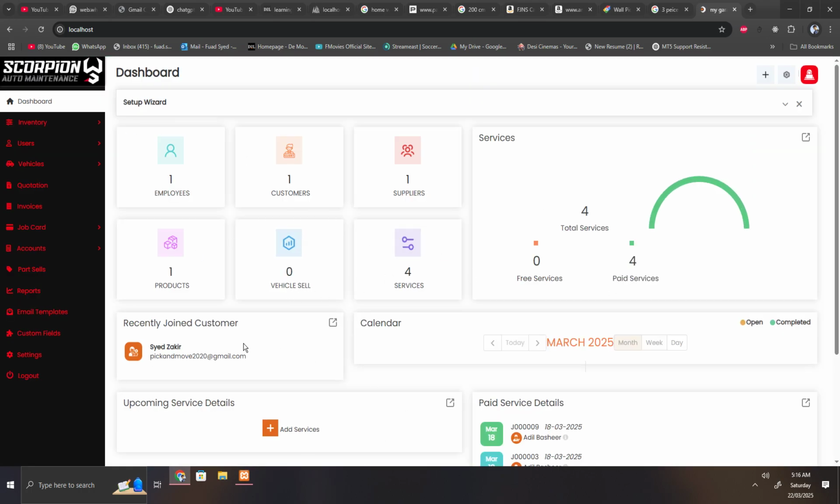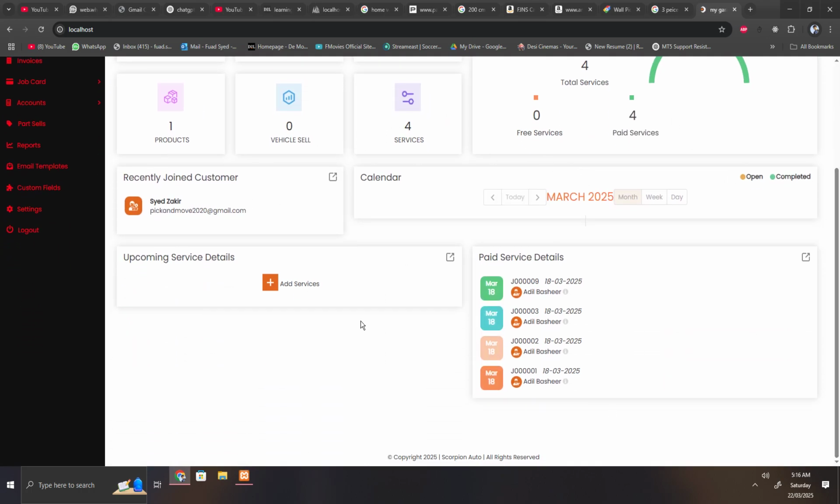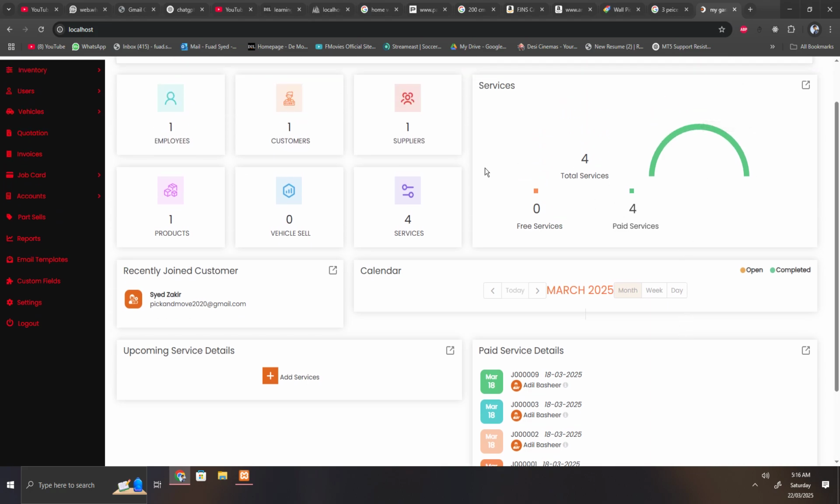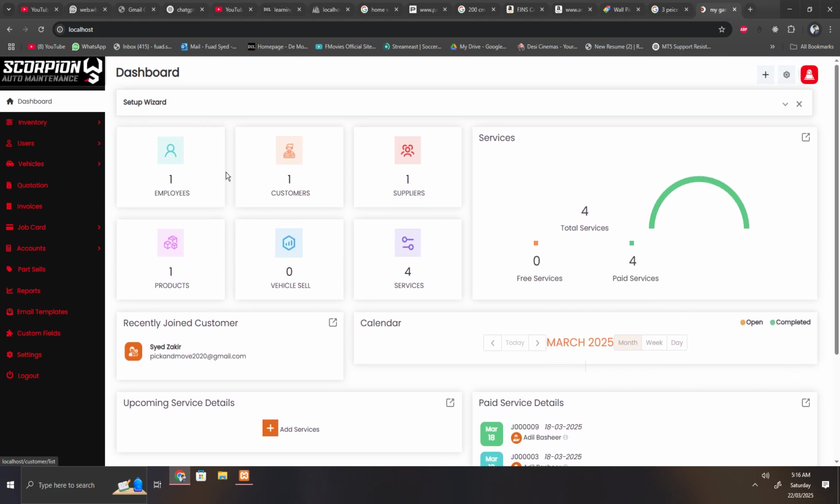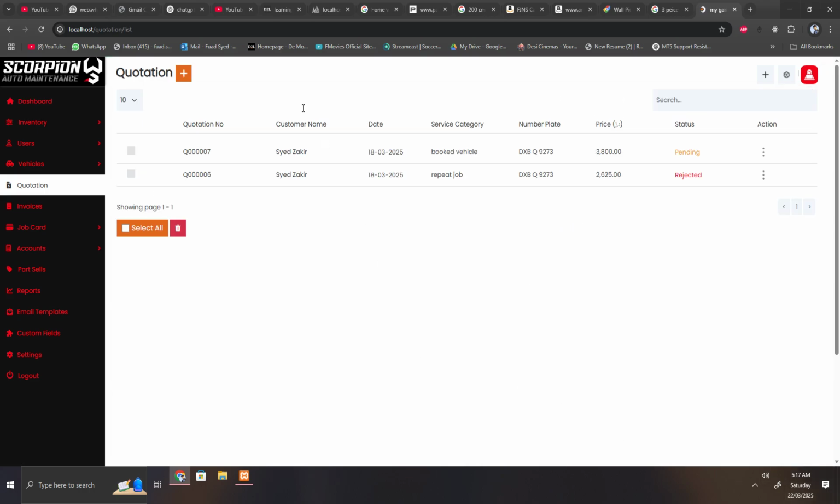Once it logs in, I have to make all of this proper again, because it's not properly made. I'll do it. So first, let's go to the main thing. The first thing is quotation. When someone comes to your garage and says, I want to do this work, what you do is make a quotation.